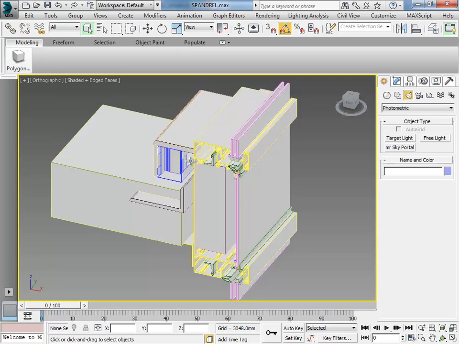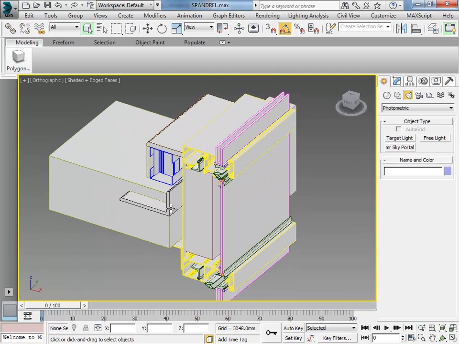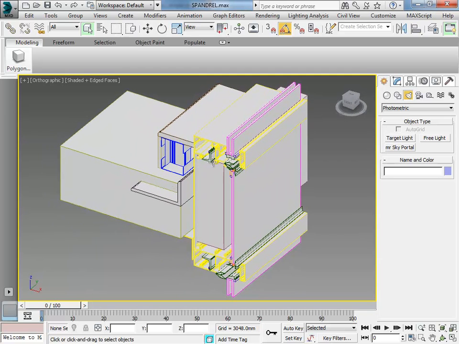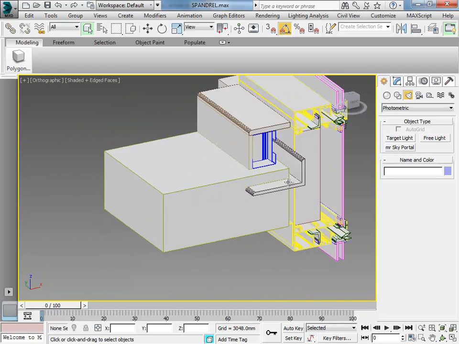Alright, so this is what it's going to look like when all the extrusions are done. So you've probably seen by now that it works fairly well because of the fact that Max recognizes those closed polylines. So the extrusions are pretty straightforward. You just have to kind of balance your numbers and keep track of what the depth of your extrusions are.